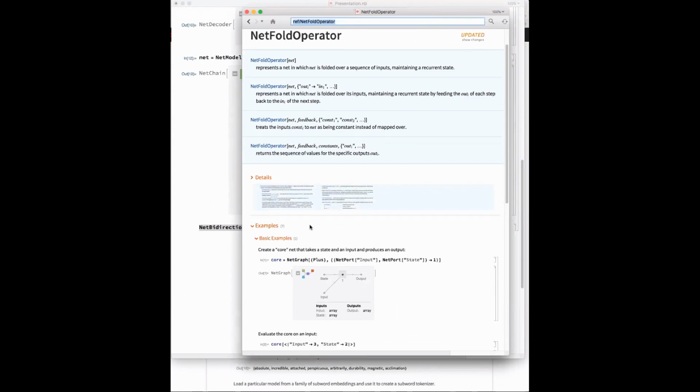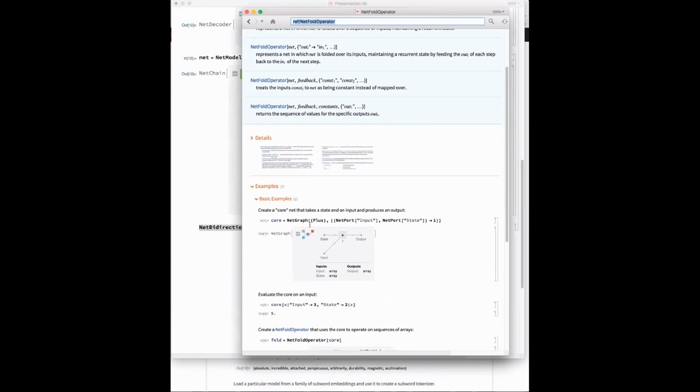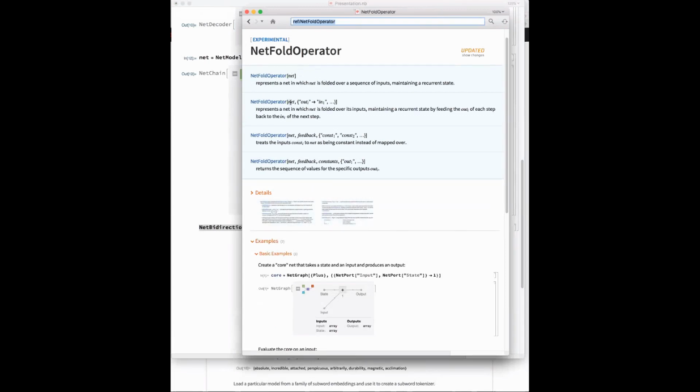There were others, net fold operator. Okay, so this is the equivalent of the function fold, but for networks. So it will apply a network to an input, and then apply the network back to the result of this first operation and to a new input. So it's kind of eating the input one by one, but refeeding the outputs of the previous computation in. That's what the fold operation is.